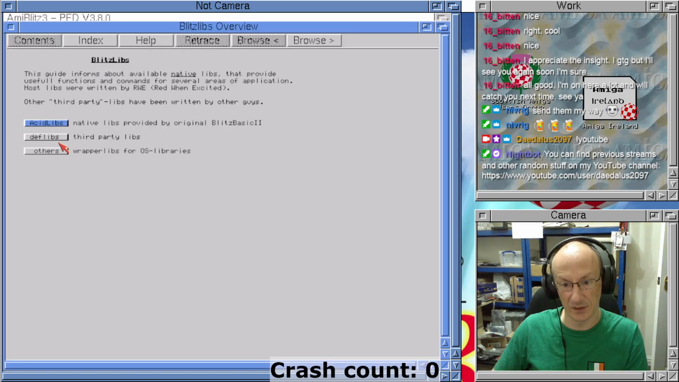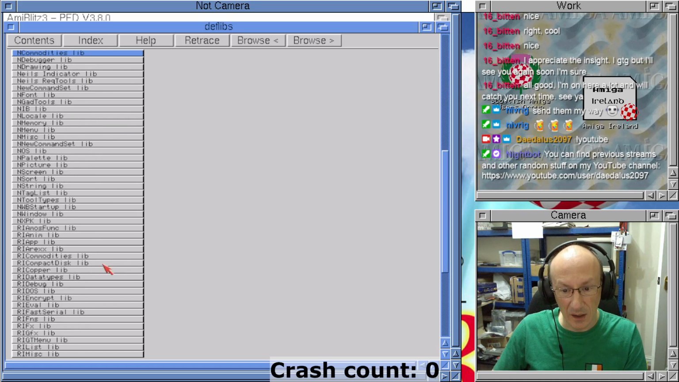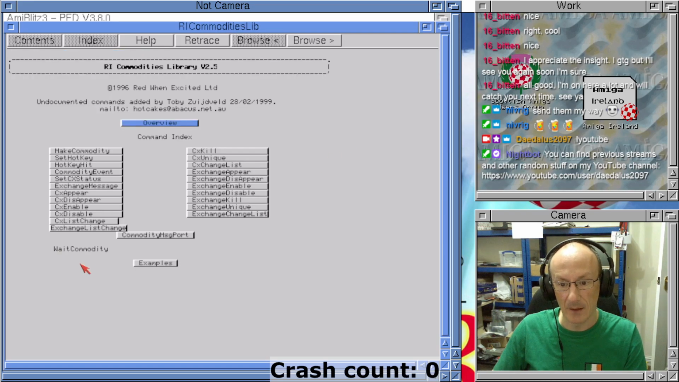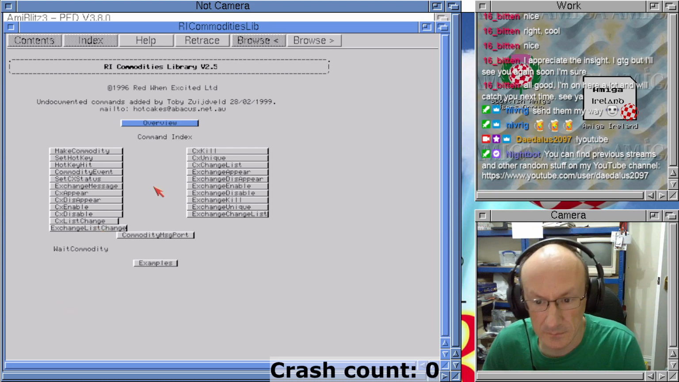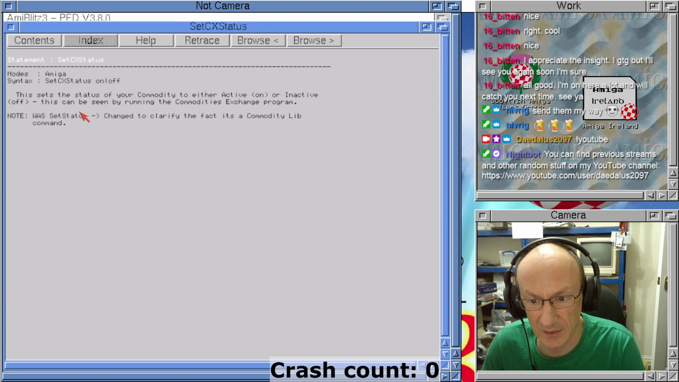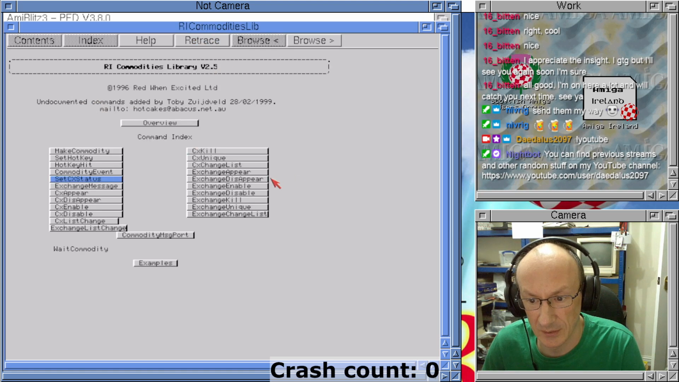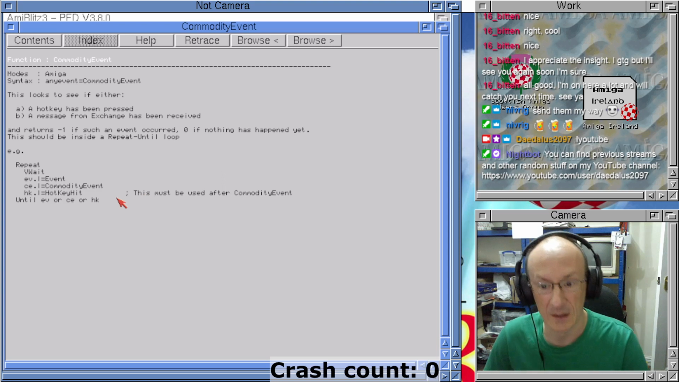So the deflibs, these are the third-party libraries that are pretty much standard. Commodities lib. Okay, so you can see all the commands here. That's what we were looking at earlier, but this gives us some useful stuff. So set CX status. Oh yeah, so that lets us change that. So now what we want to do is commodity event. This is the problem.